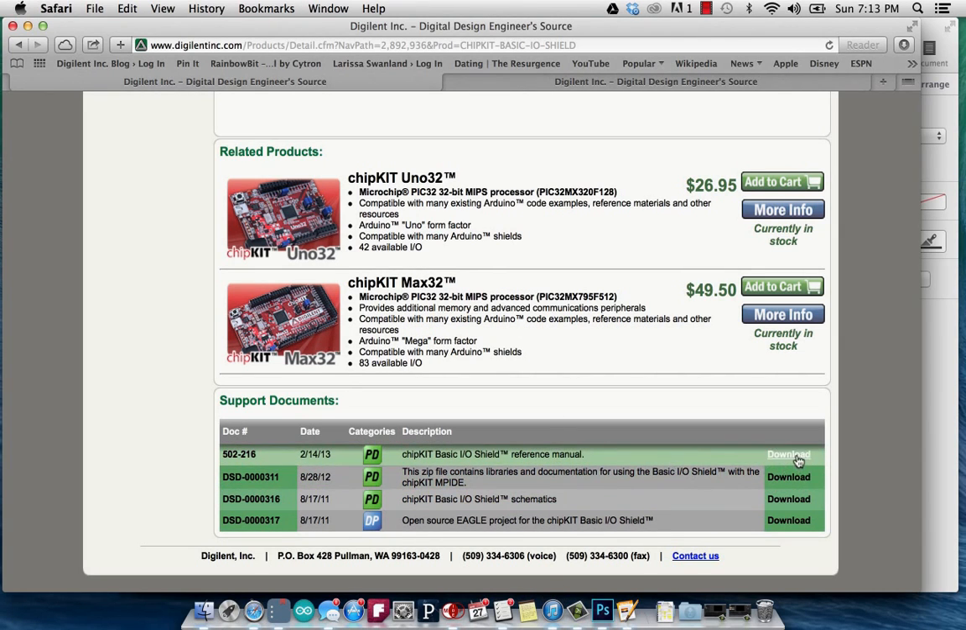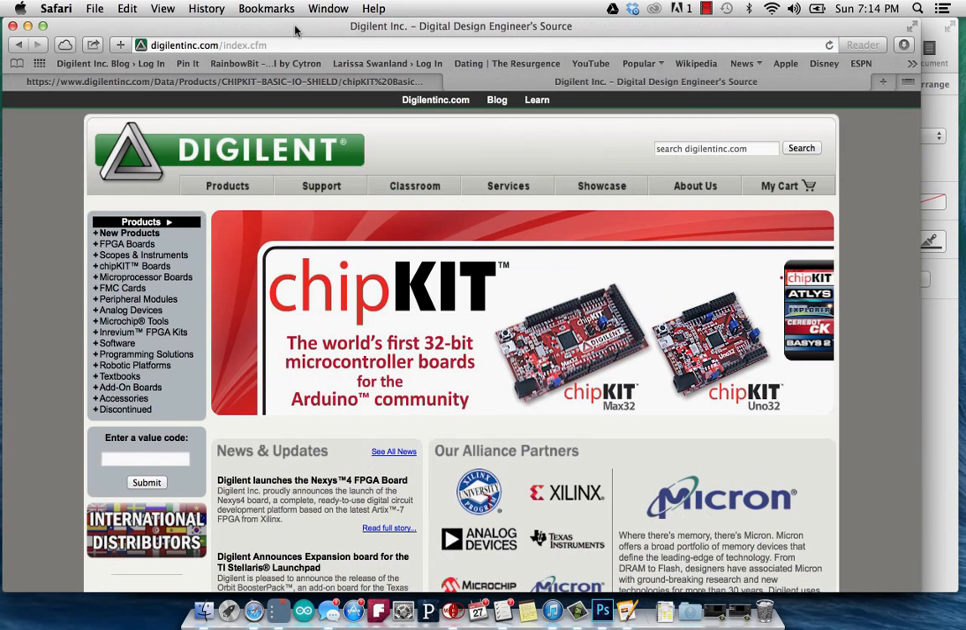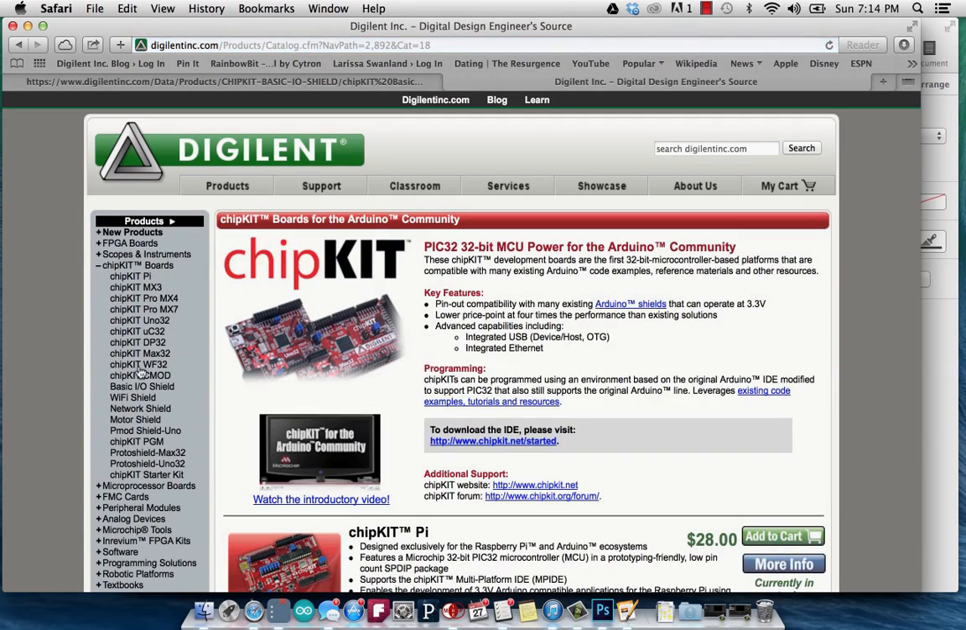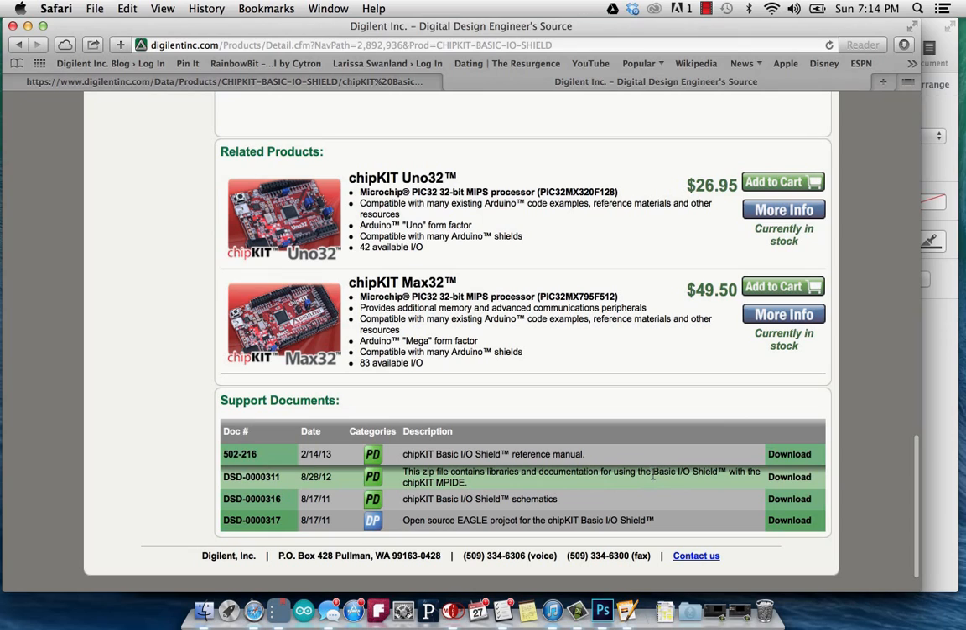When you're on the product page, you're going to download these two files. One's the reference manual, which opens in a new window. The other one is a zip file that contains all the documentation for your basic I/O shield with MPIDE. So hit download on that.